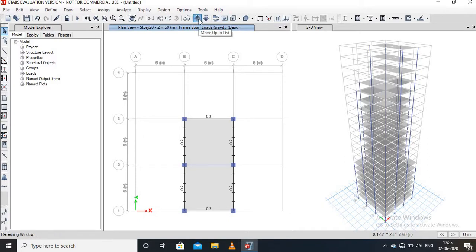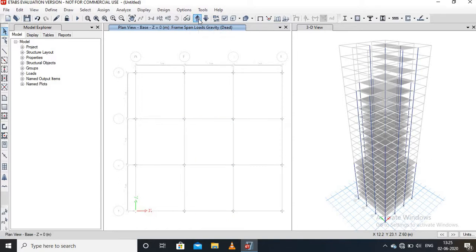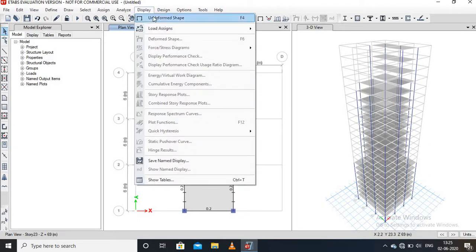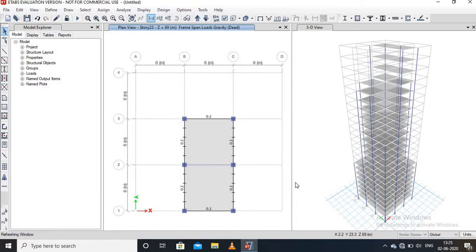After that, go to story number 23 and remove the cladding load, because on the topmost story there is no cladding load. Therefore, remove all cladding load from story number 23. For removing, go to the display option and select undeformed shape, and go to the one story option.